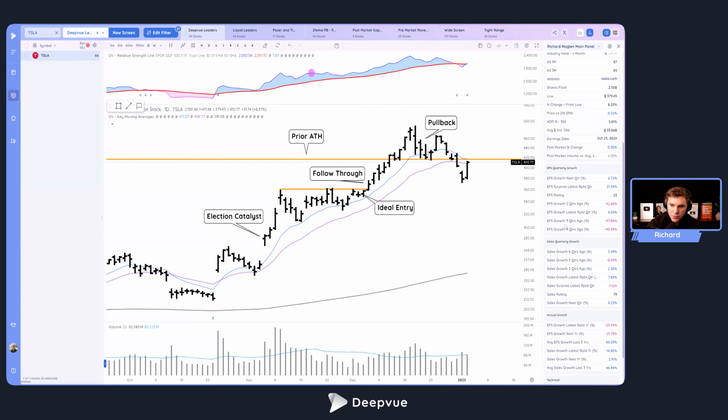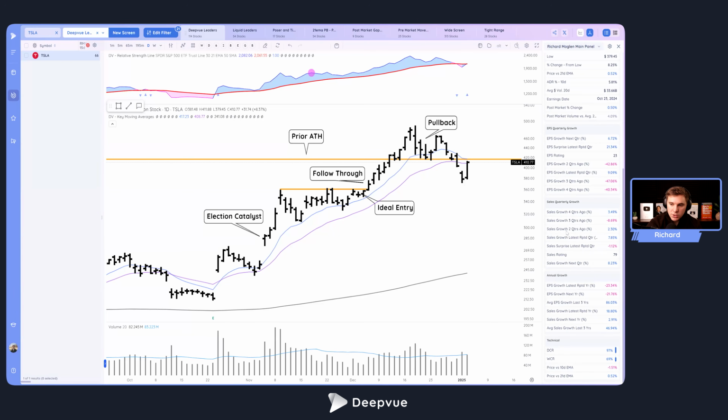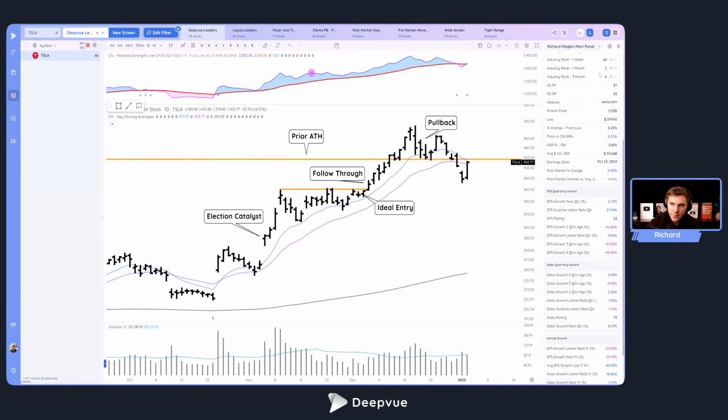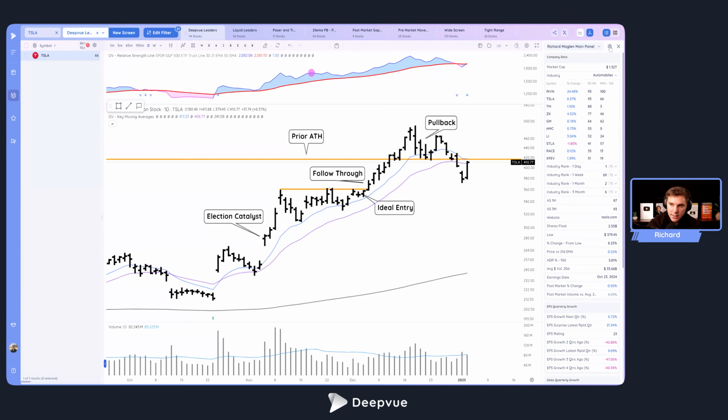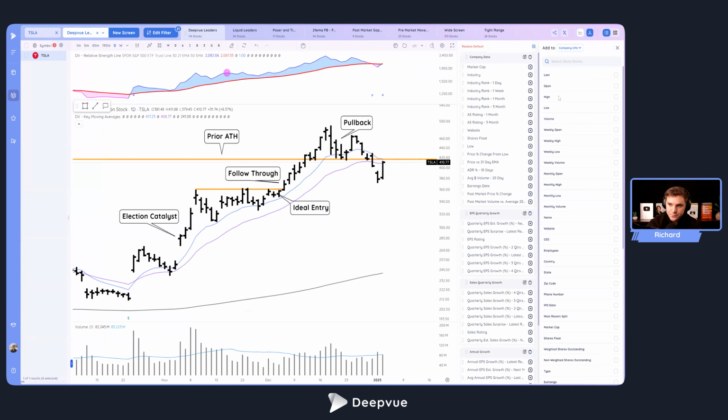We also have the sales rating, EPS rating here if you'd like to see that. And again, this is fully editable. You can change the categories. You can change what actual data points are in them. And to edit it, what you want to do is click this gear icon right here.